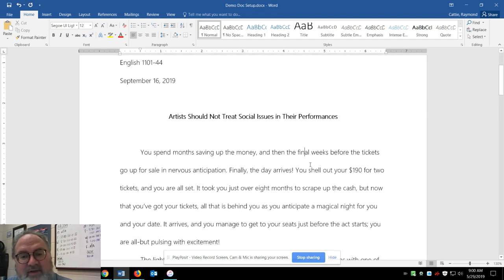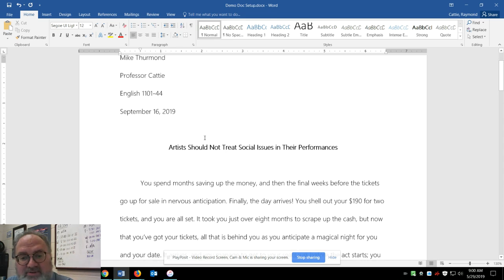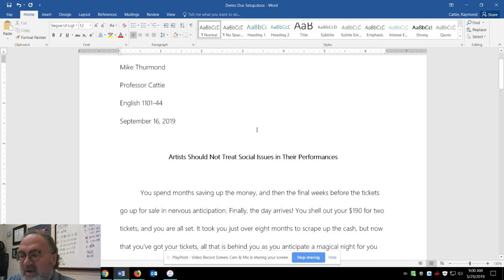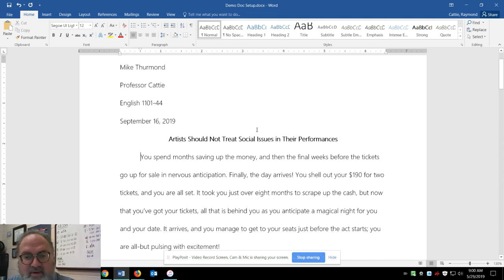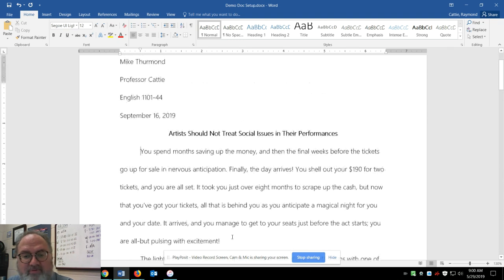Now, you may be looking at this thinking, well, your title is goofy, and it is. So there's an extra space in there. Now, it's all double spaced.